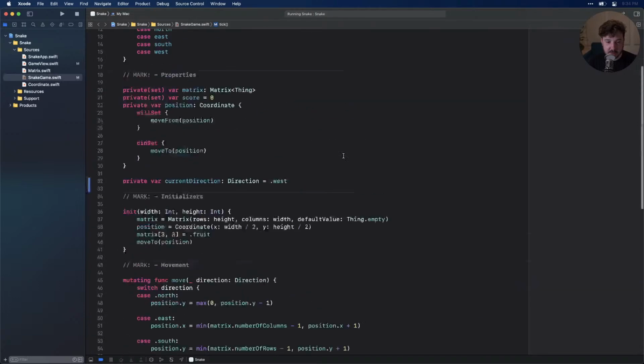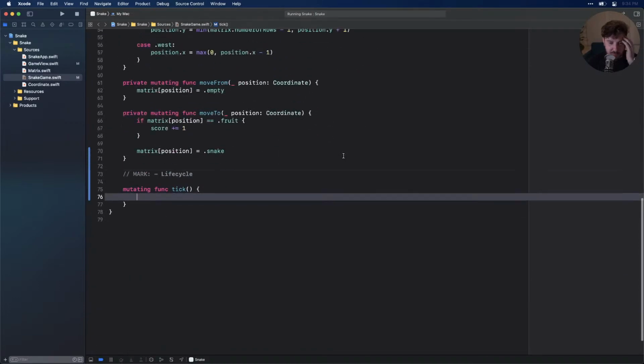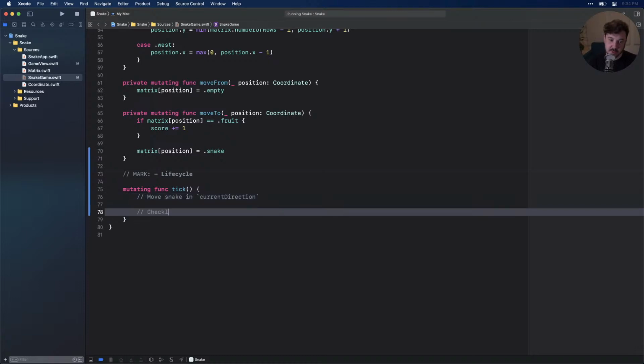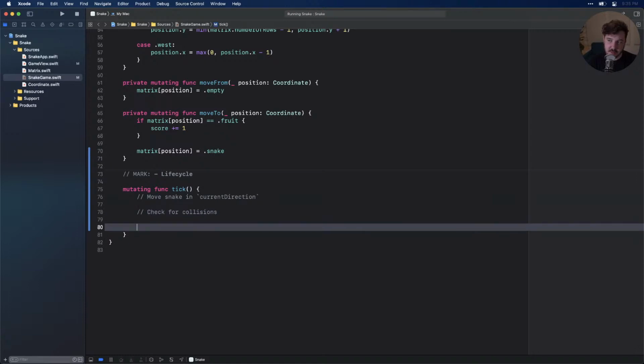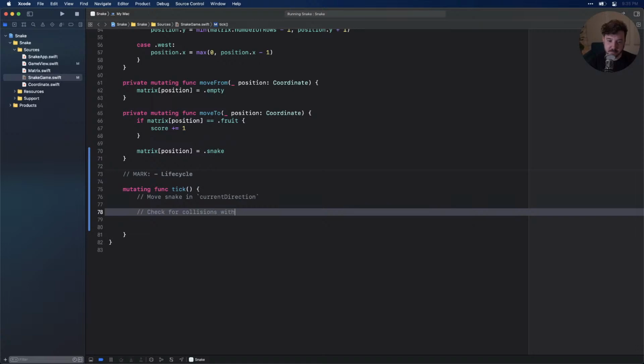Okay, so the thought is going to be, I guess I'll just write some comments out. First, we want to move snake in the direction in current direction, and then check for collisions with either fruit, snake, or wall.